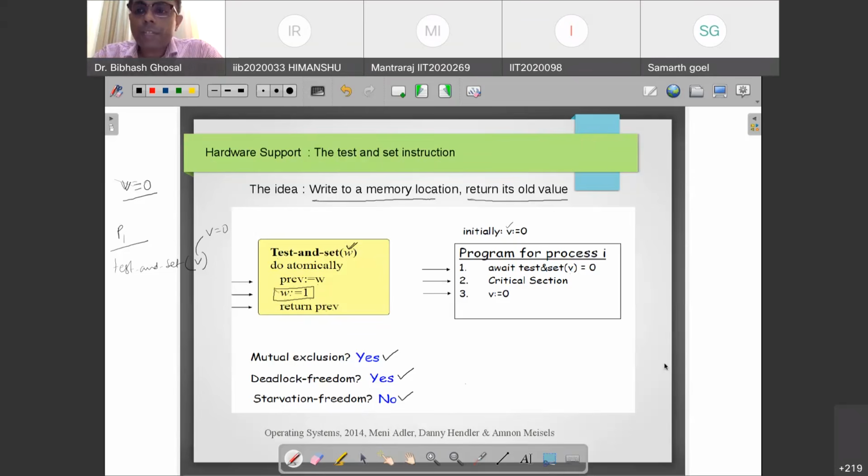Priya, what exactly is the question? Can you just tell me? I am not able to understand this concept of hardware support. Can you please repeat it once? Oh, sure.